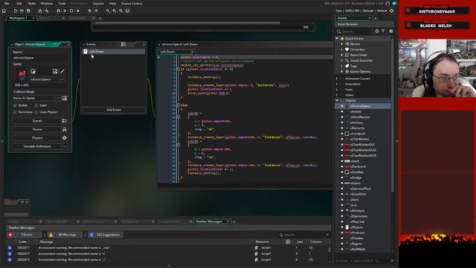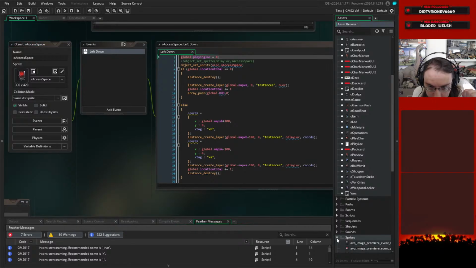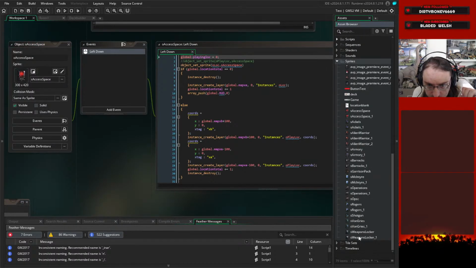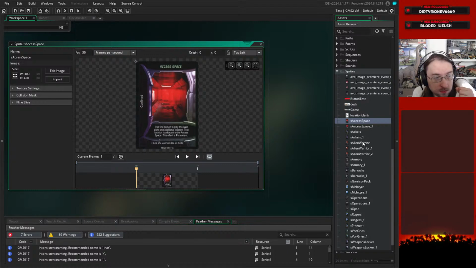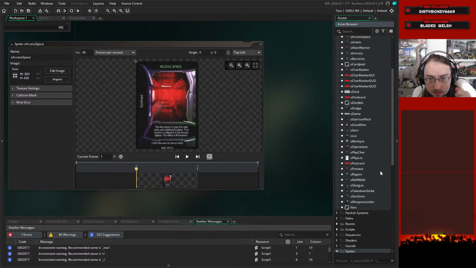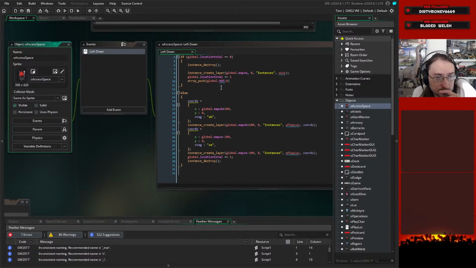So, sprite 300 by 420, O axis space. Sprite is S axis space. With the sprite, this is 300 by 420. Set sprite. Yes.